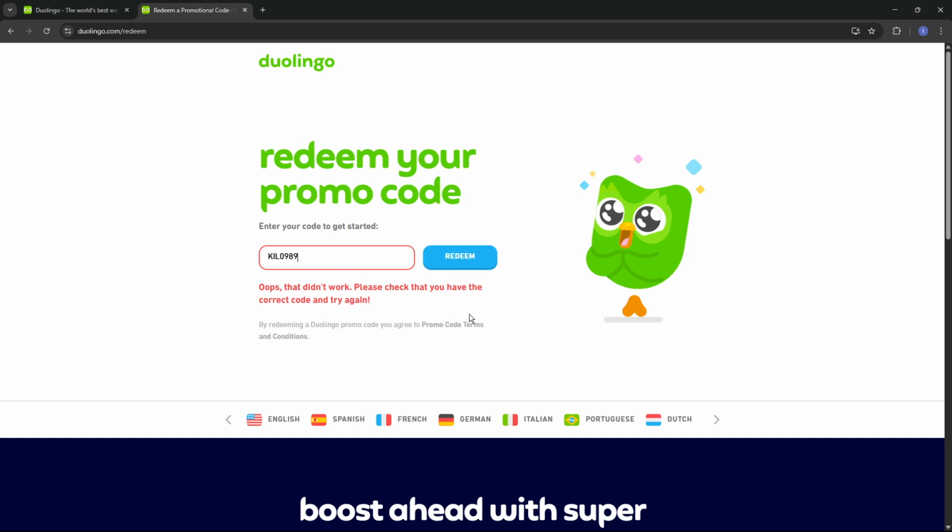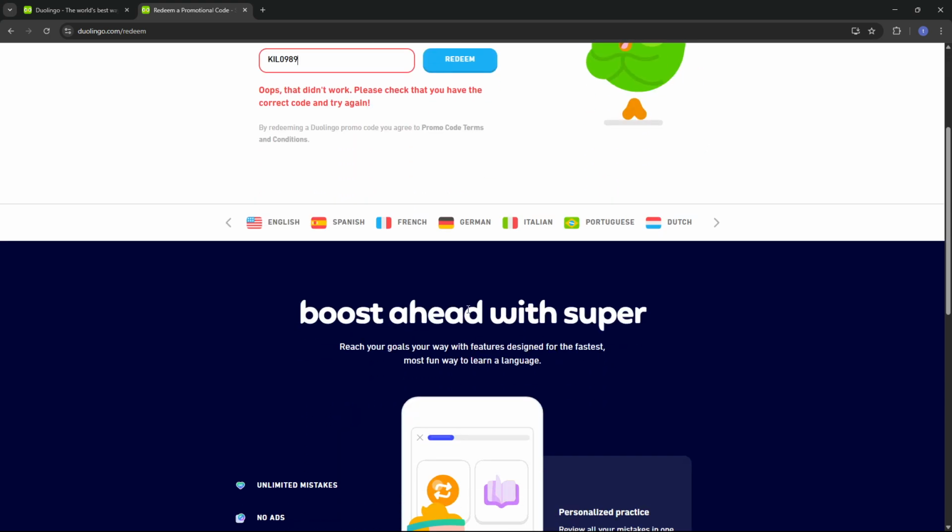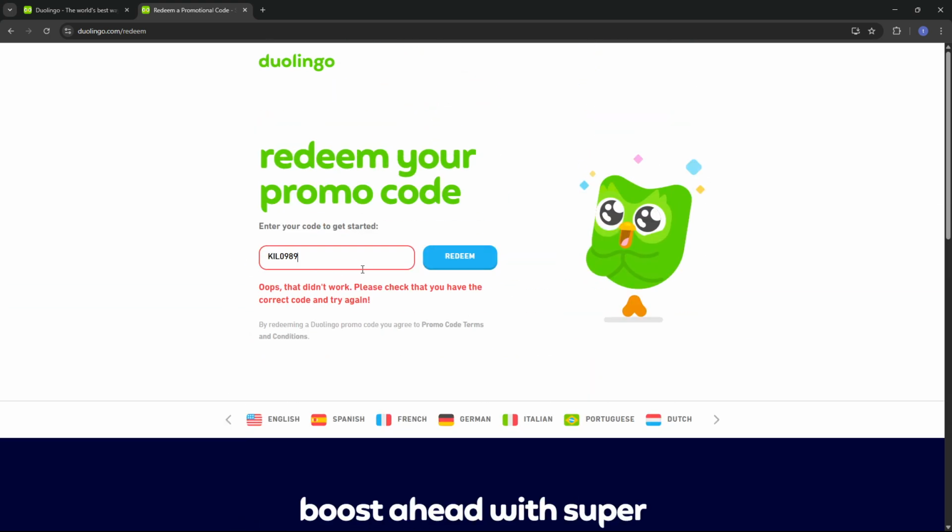So, go ahead, explore those new features or benefits unlocked by your promo code, and enjoy your enhanced Duolingo experience.